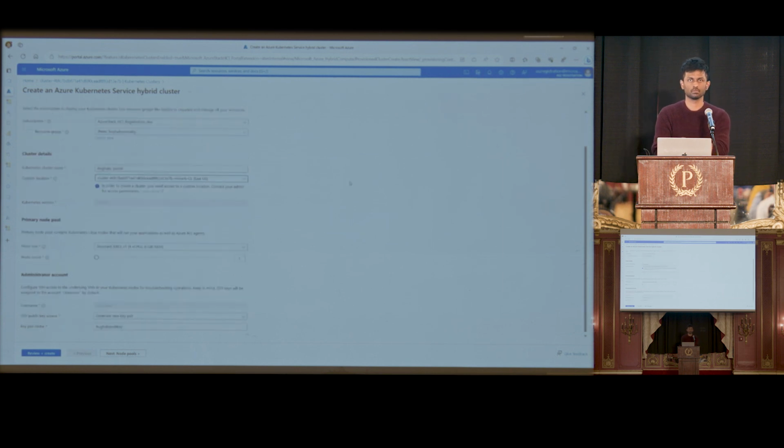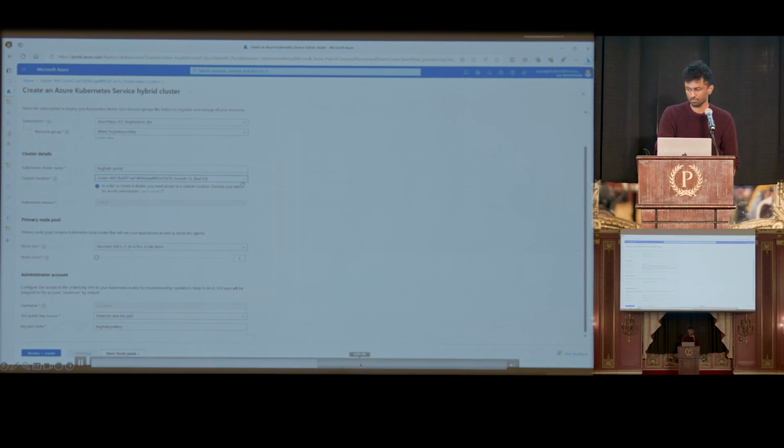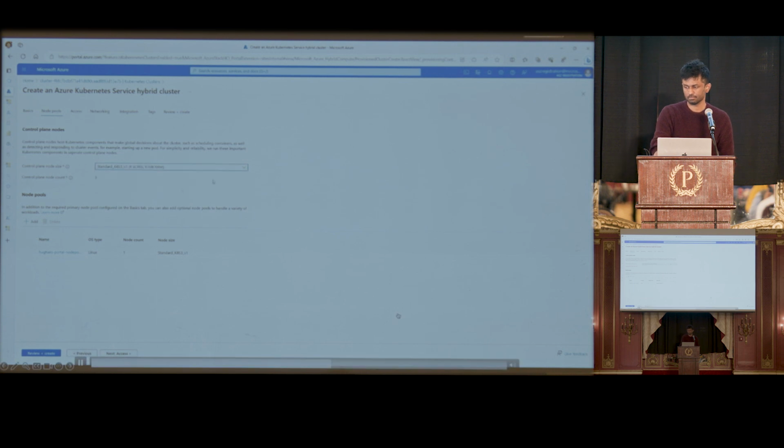In this page there are some basic inputs. If you have many HCI clusters, you need to get the custom location mapping to the right one. And as mentioned before, there is only one Kubernetes version supported in 2309 and it cannot be changed. There are also the primary node size type and SSH keys. We also changed the control plane node size.